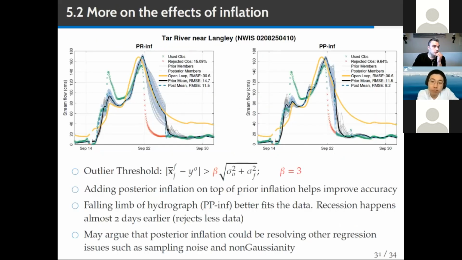The other thing I'll show here is also the effects of inflation. So showing just for one gauge, the hydrograph, or the time series of the streamflow. On the left, this is an adaptive prior inflation only, and on the right, this is an adaptive prior and posterior inflation. Just to see how these two different approaches differ.